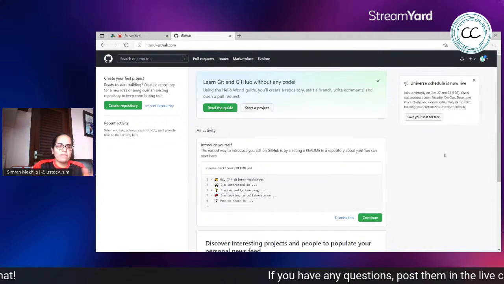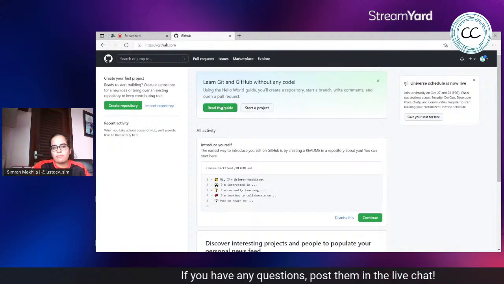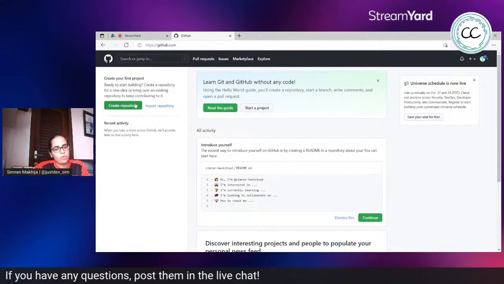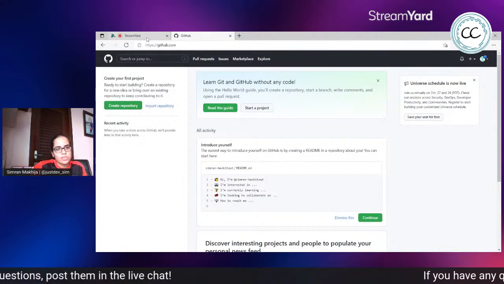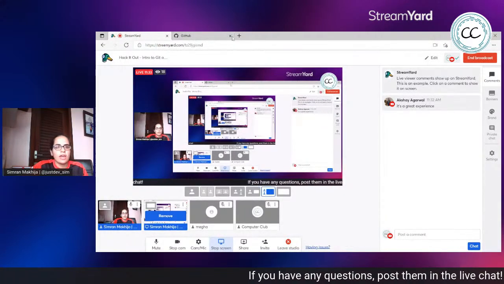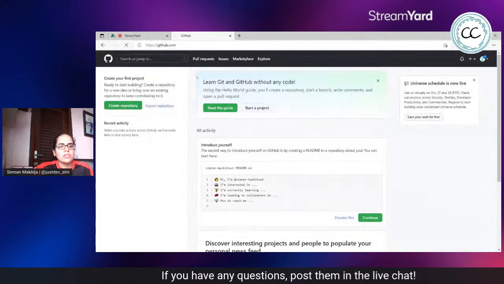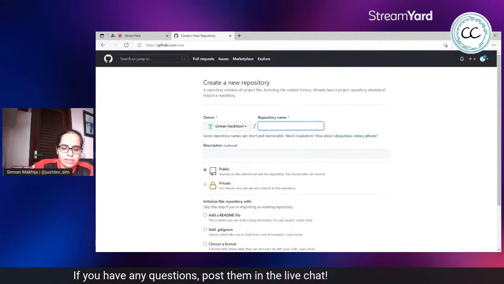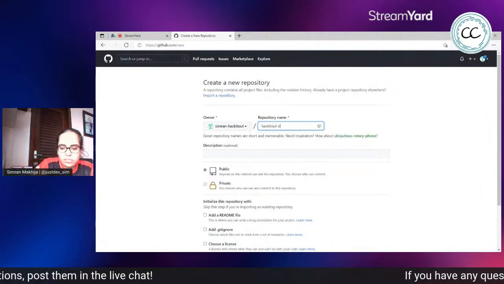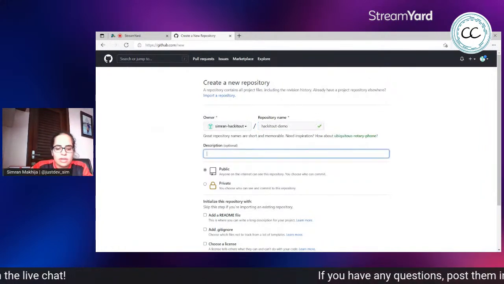So you have this nice little screen where you have no repositories. As I was talking, we can create a new repository and go from there and start using it on our systems. I'm just going to check back for any questions in the comments. None. Okay, let's keep going. So I create a repository, and this is a hack it out demo. That's what we're gonna call it.